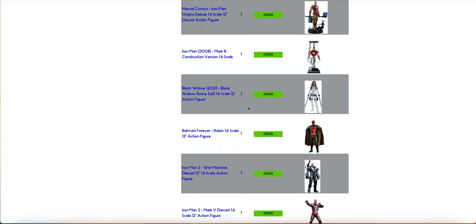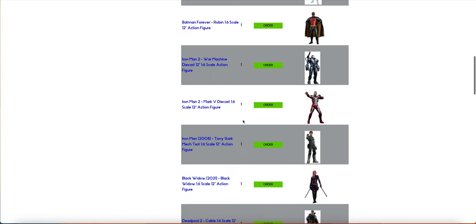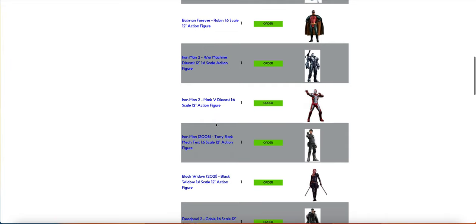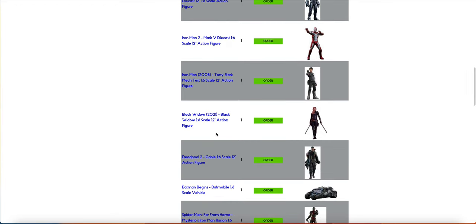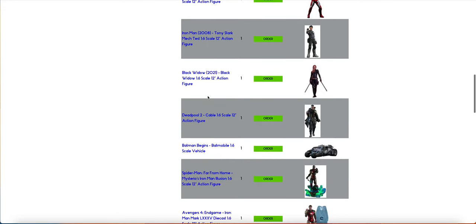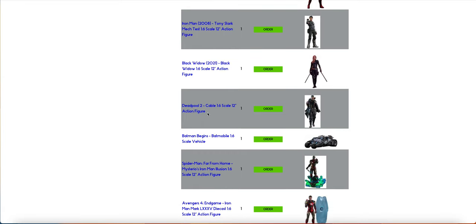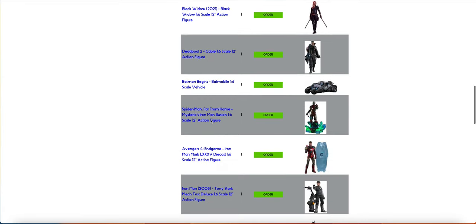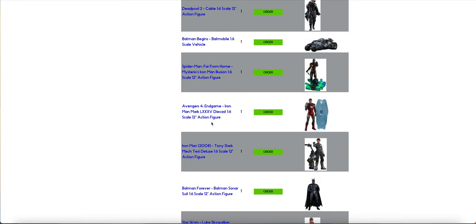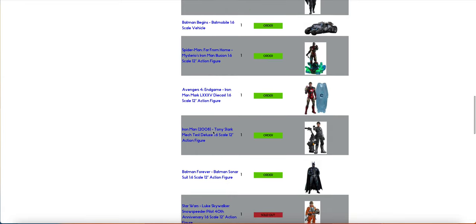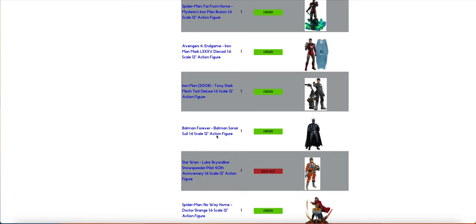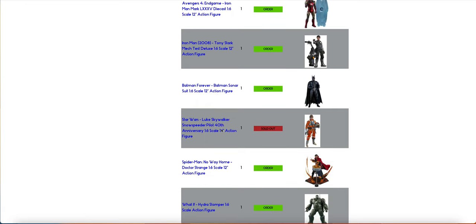Alright, so, figures. We have the new White Widow, Batman Forever Robin, the War Machine re-release. Yes, this was a figure that was previously out of stock. They've just got some more. Mark V, the Test Mech, Black Widow from Black Widow in the black suit. Cable got topped up, the Batmobile got topped up, Illusion got topped up, 85 got topped up, there's your Deluxe Mech Test, the Valkyma Batman, Skywalker.